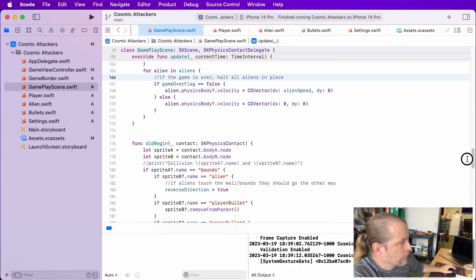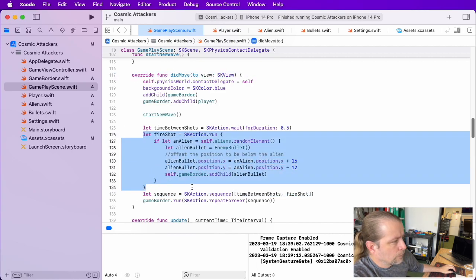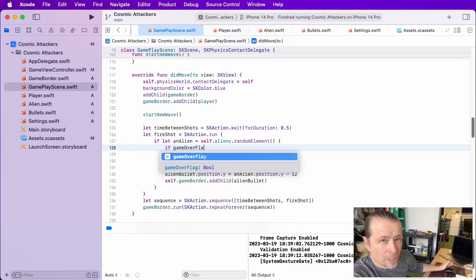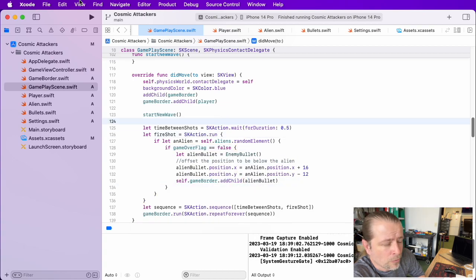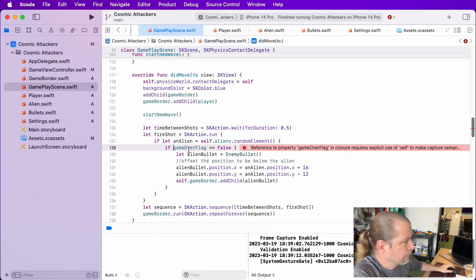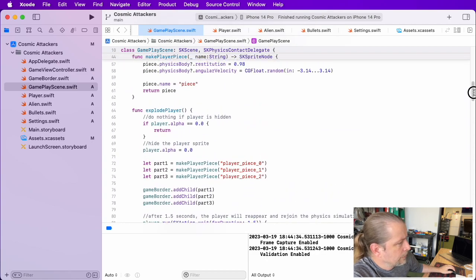Okay, what else do we need to change here? We should not be shooting any bullets if the game is now over. Any aliens that are on the screen will check during their shot process if the game is over, and if it is over, they're not going to shoot. We've got to capture that variable, self.gameOverFlag. Okay.